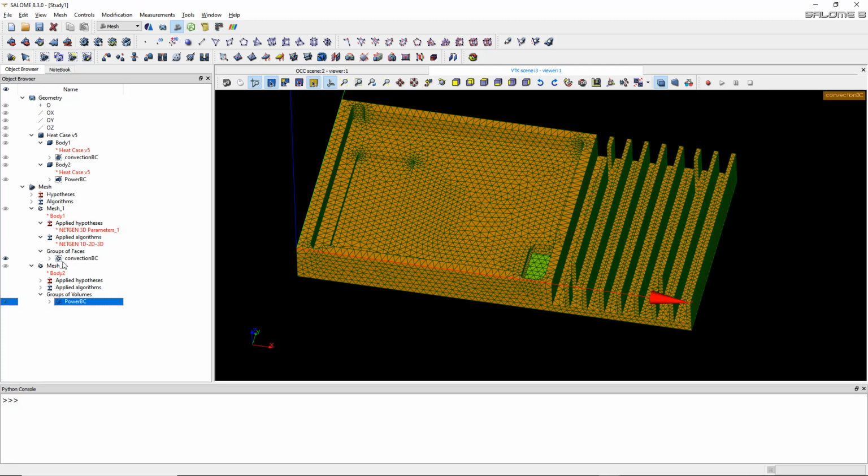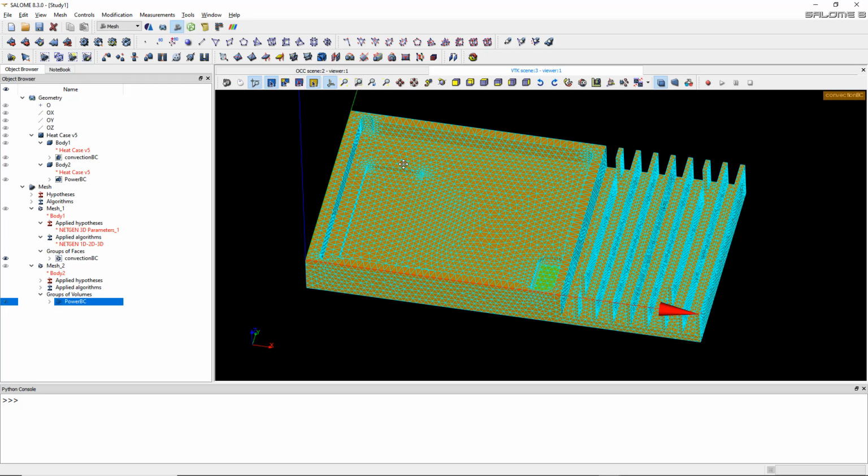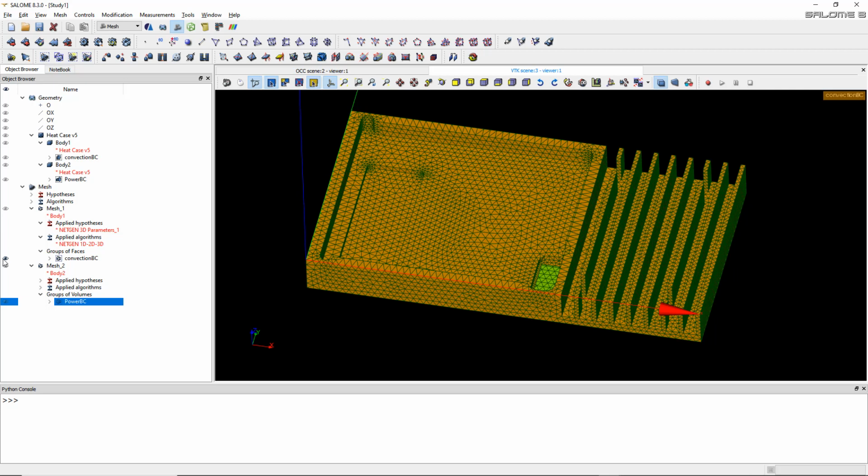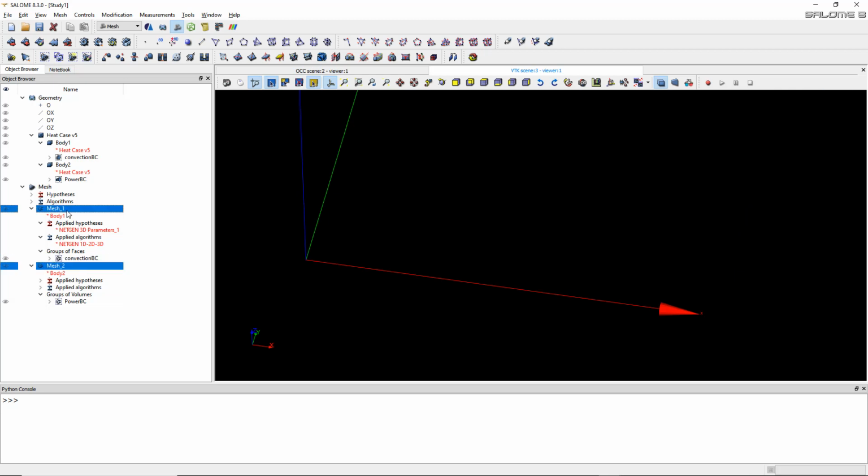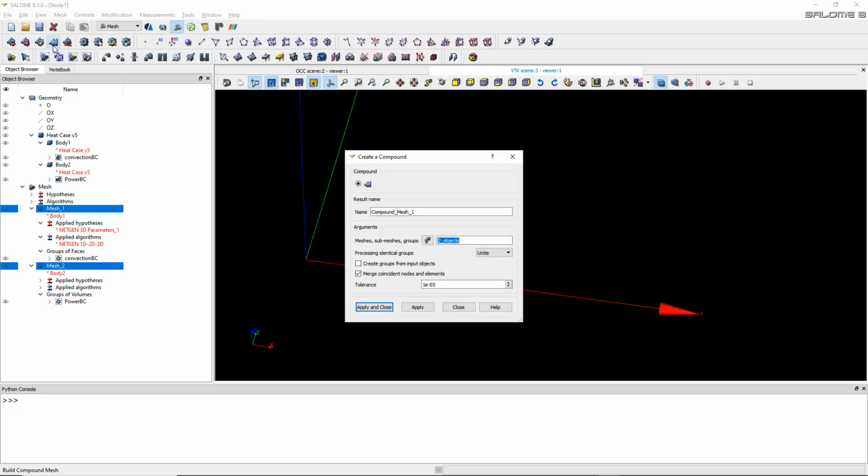Okay, great. Now the dilemma is that if I directly import that into Code Aster, I will be getting two mesh sets which are separate, and it will be very difficult to do the simulation out of this. So the trick here is to select those two and use this useful function called build a compound mesh. And once you have this compound mesh, don't forget to create the groups. Create groups from input objects like this.